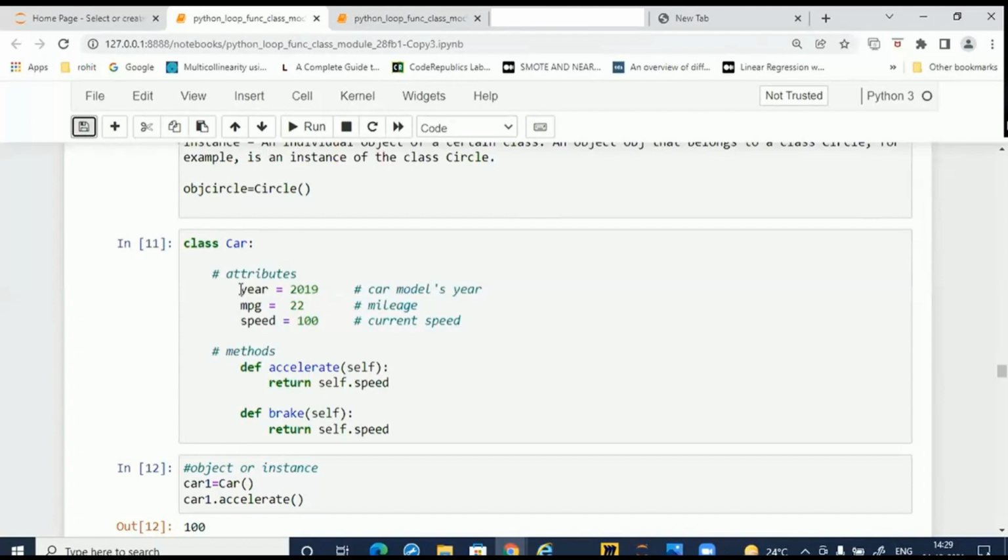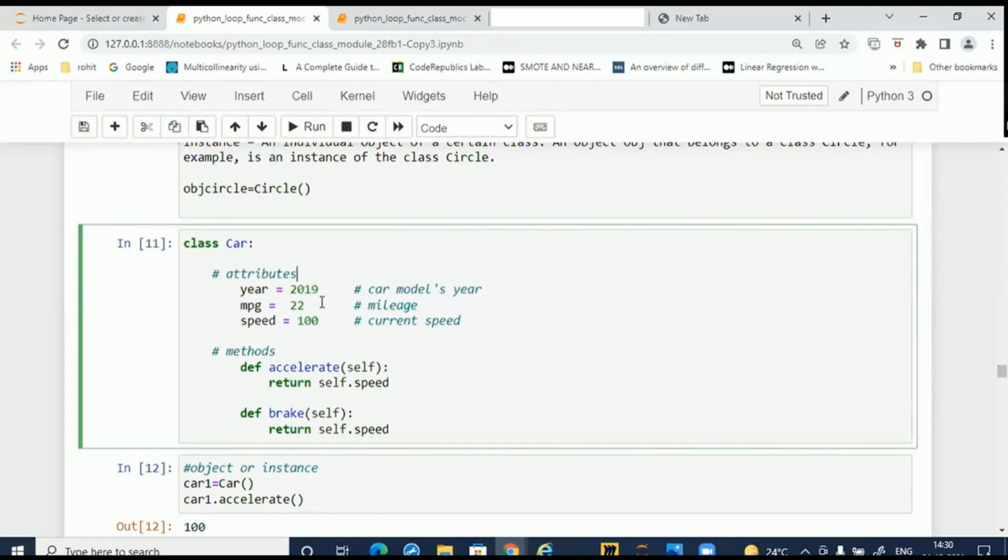So here, year, MPG, which means miles per gallon, are certain characteristics of the car that I'm taking. Year, MPG, speed of the car. Any year you can put, any miles per gallon, any speed, that is up to you. But these are variables, these are attributes, or I can write here, characteristics, or the data members. Data members also, no?